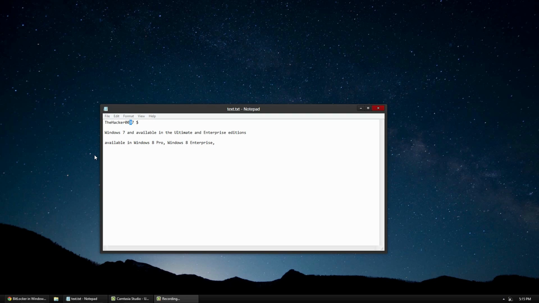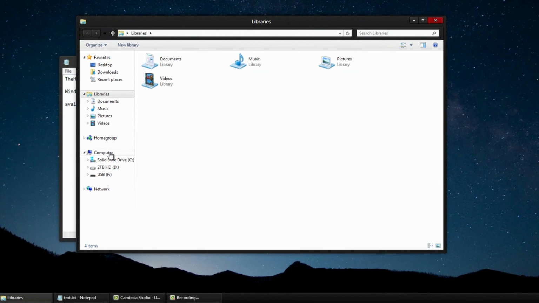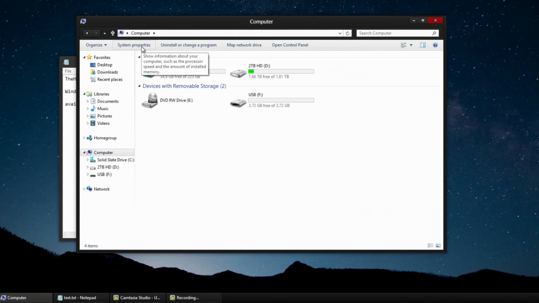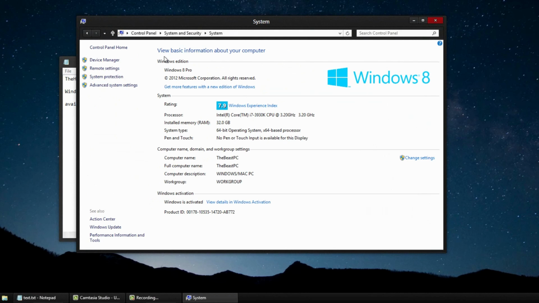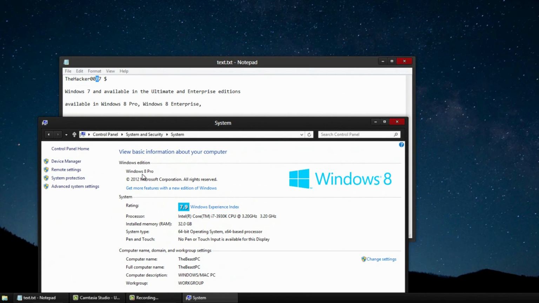It's built into Windows 7 Ultimate and Enterprise, and Windows 8 Pro and Windows 8 Enterprise. So if you have one of those four operating systems, then you can use this feature. If you're not sure which one you have, you can go to the Explorer menu, go to your computer, click System Properties, and under Windows Edition, it will tell you which one you have. Just match it up with one of the ones in the description below. If it's there, then you can use this feature.